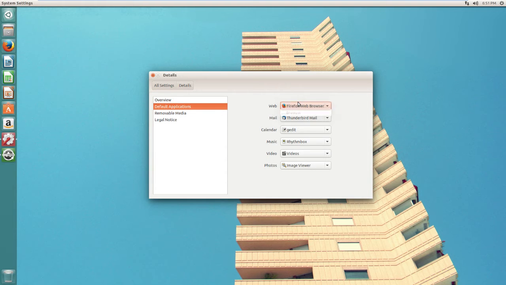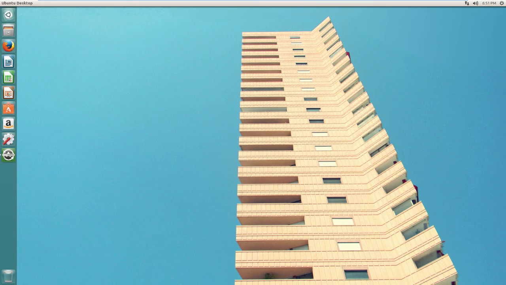You click here for default applications. There's its own browser, Thunderbird Mail, gedit, the calendar, Rhythmbox for music, and videos. Anyway, let's shut it down. No, let's see what else is actually there first.